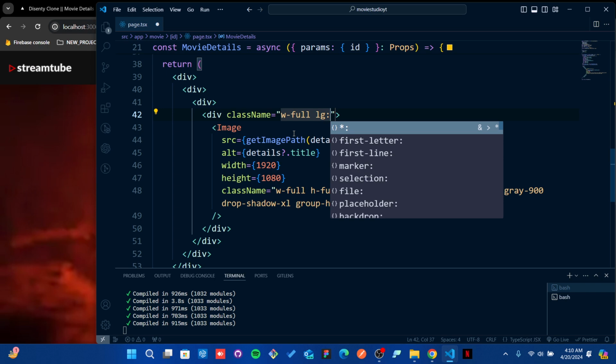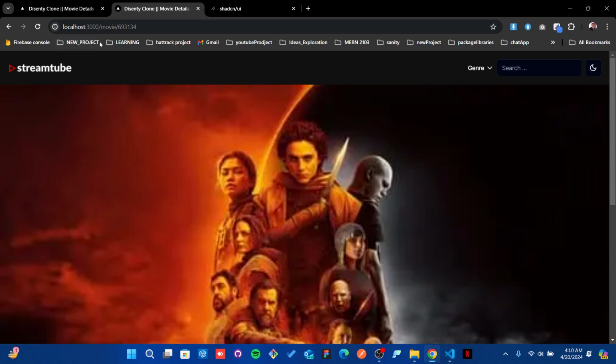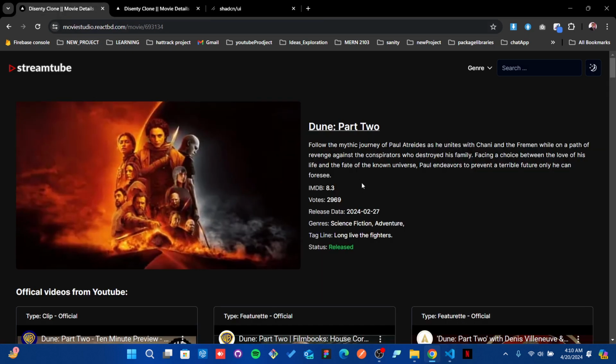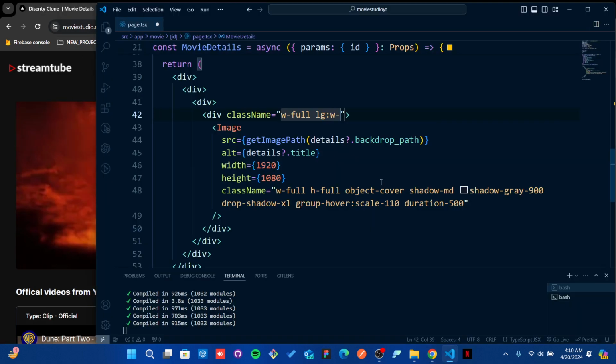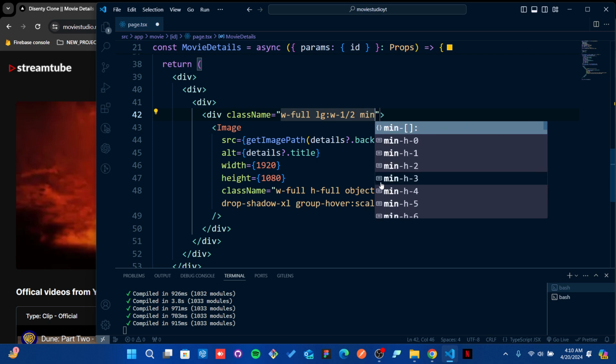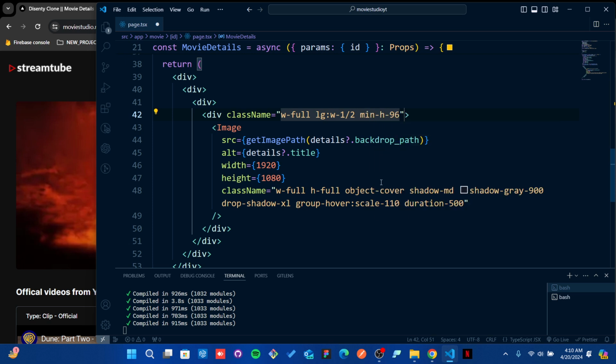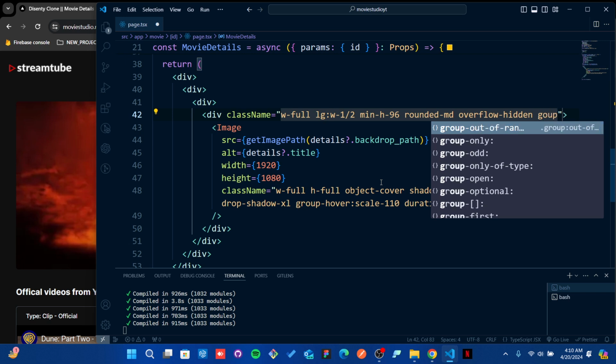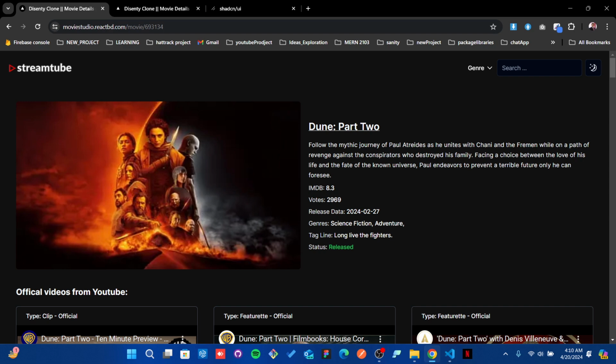what actually we can give here. Let's just think about that one, because see that image coming in half and half. So LG width going to be 1/2, the half parameter, and min height going to be 96 to show the image, rounded MD. Okay, and overflow hidden, I'm gonna make it as a group. Okay, hit save, and let's go back here.